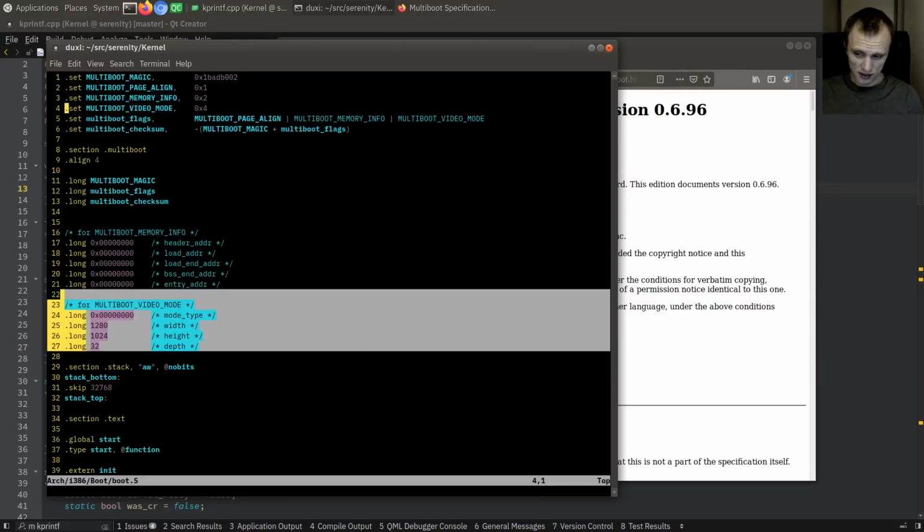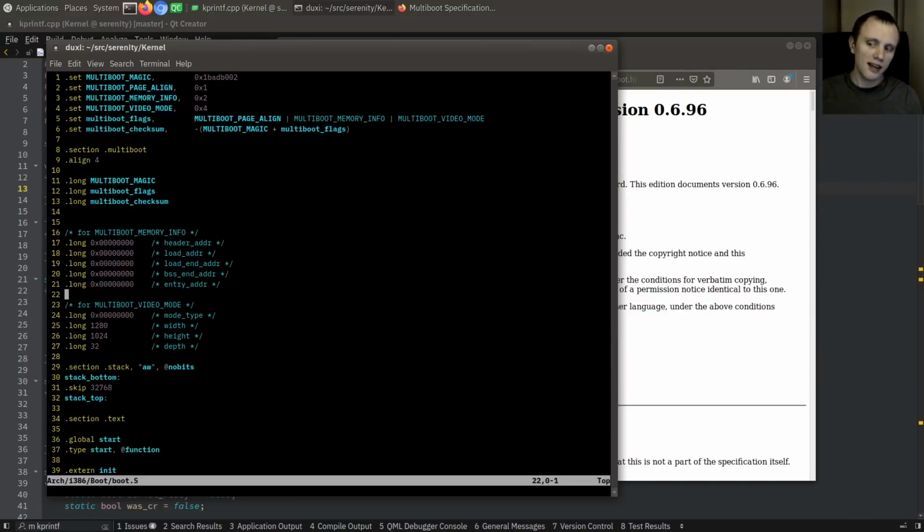The big downside of this is that if you want to be in a different mode, you've got to edit these headers. You know, if you want it to be in 1024 by 768, you've got to go here and edit this. So this is not super convenient.